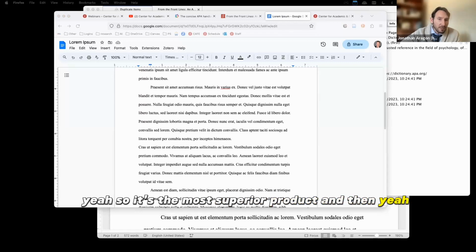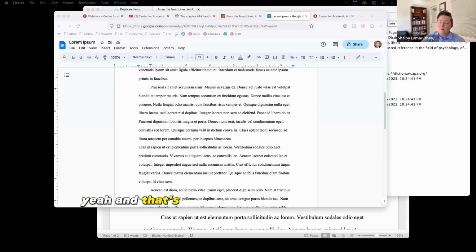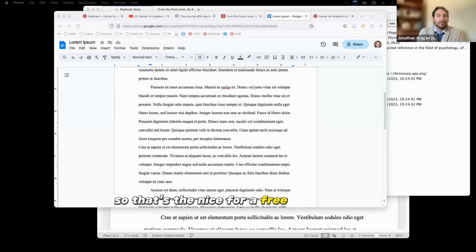And then, yeah, MAXQDA also is very helpful. Isn't that for qualitative data? I haven't used that before, but I do believe it's paid though. And that's one of the good things about Zotero, is it's not paid. Yeah, so that's nice for a free piece of software.